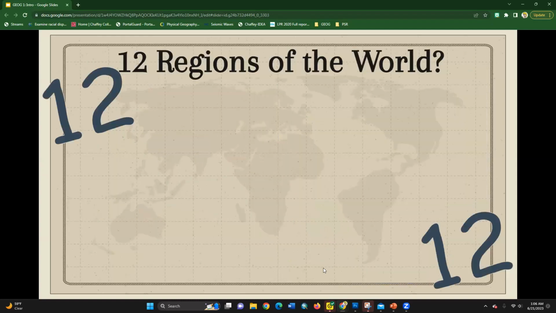All right. This is world regional geography. There are 12 regions of the world, question mark. So the number of regions of the world can vary depending on what criteria you use to define and delineate them. There is no universally agreed upon standard for dividing the world into specific regions.